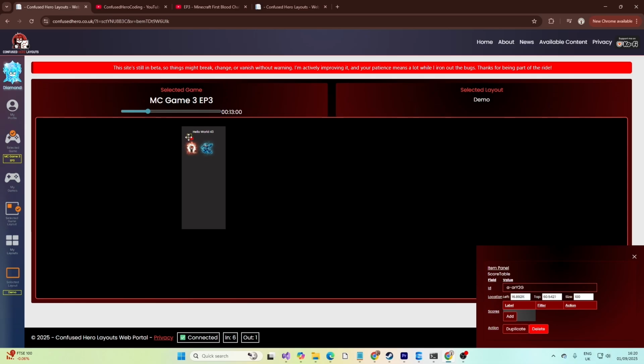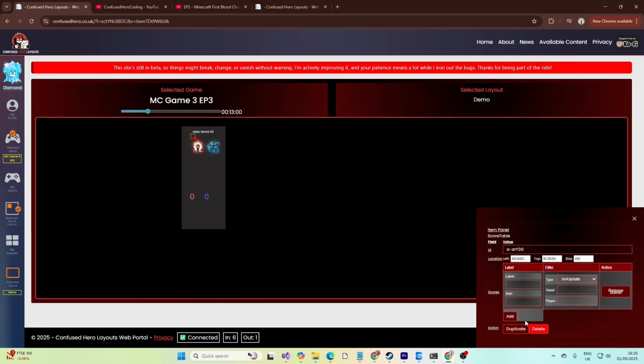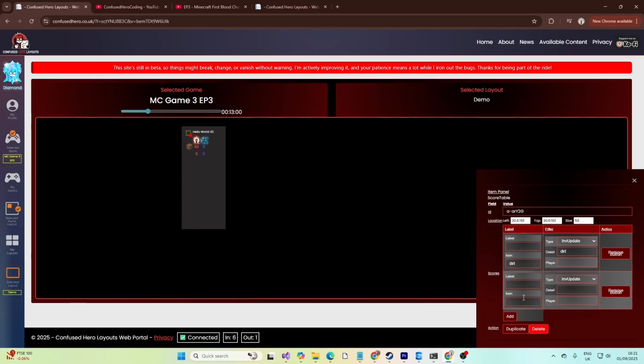We've already seen me add a score of dirt. Let me duplicate that and do that again. But you don't want to apply a filter for this one because it shows all players on the server. Scale it down, render it at 50%, and that's showing all of the players and how much dirt they had. And for the score table, you can have as many of these as you like. So I'll do oak log as well, like that.